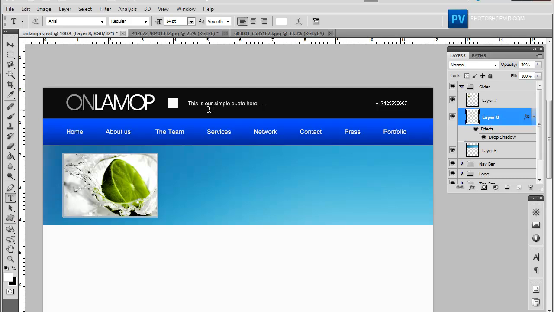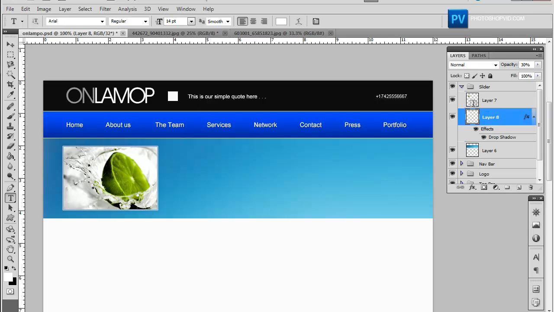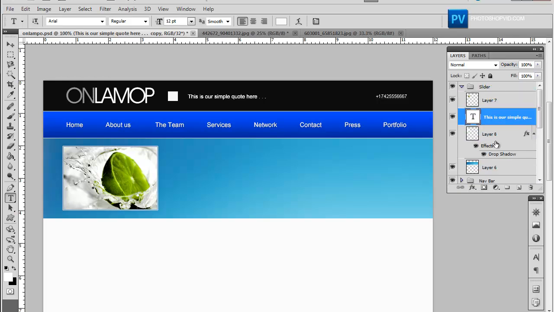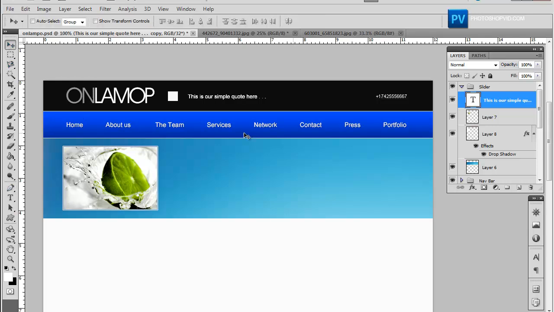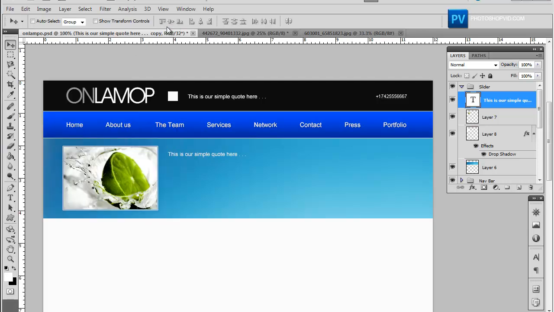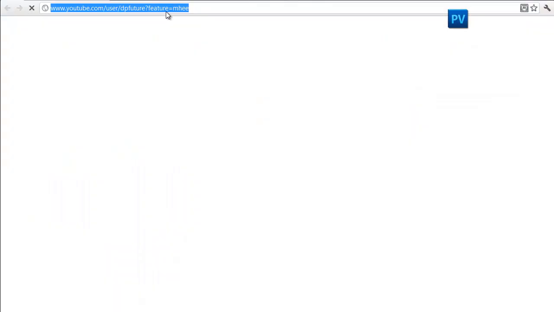Now let's go ahead and add some text. So we're just gonna grab the font and text we used for our quote. So go ahead and go back to that layer and Control J, duplicate that, and drag it into your slider section group. Okay, and now we can grab some filler text from lipsum.com.